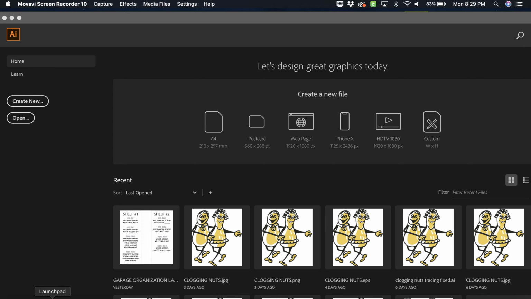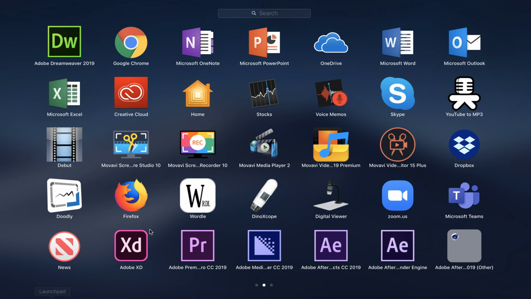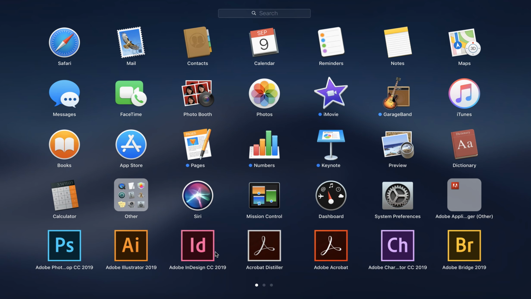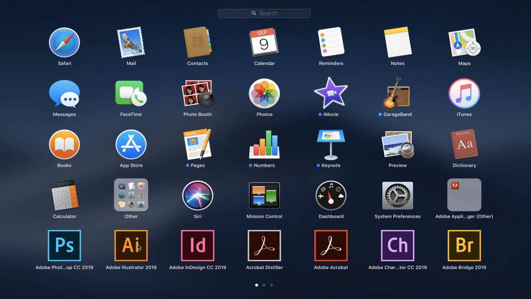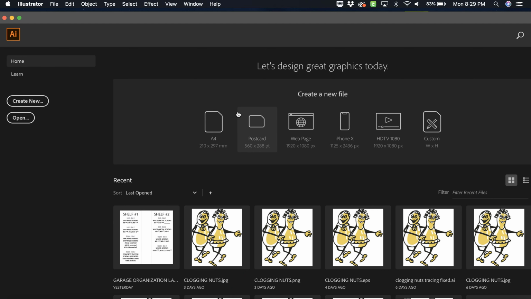Or in my case, I'm on a MacBook Pro and I can just click on the launch pad and you can see that I have a lot going on here. But I have my Illustrator icon here, so I just double tap that to launch it. And once I have Illustrator open, what I can do now is create a new document.